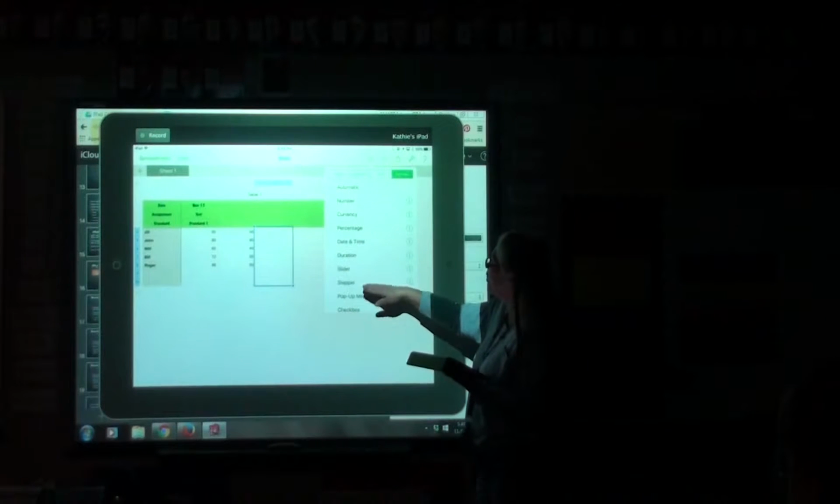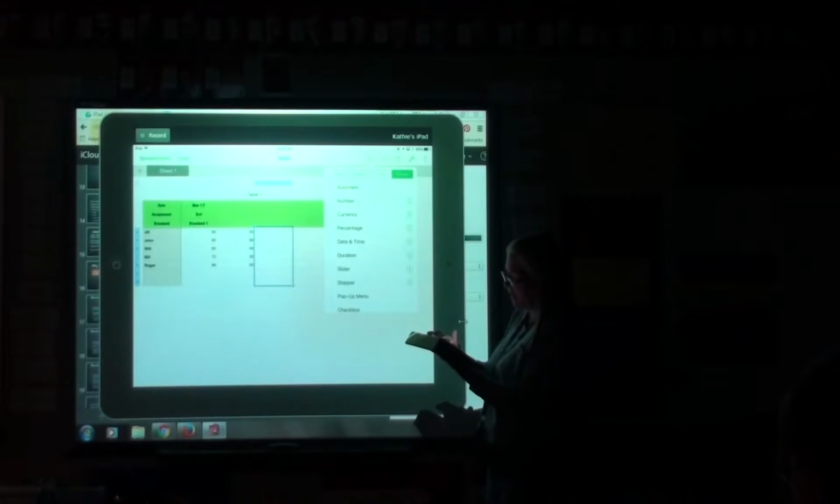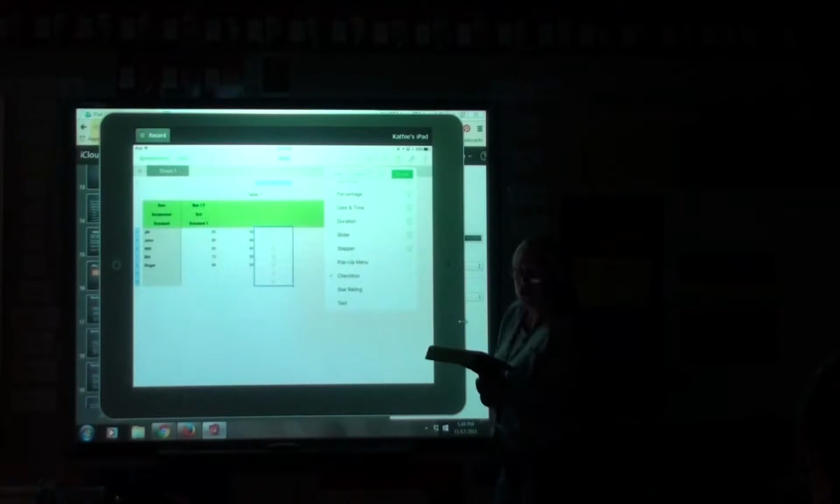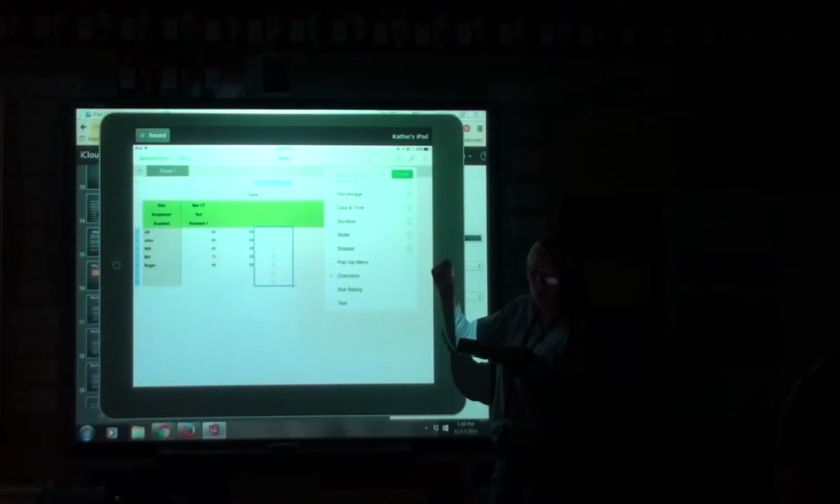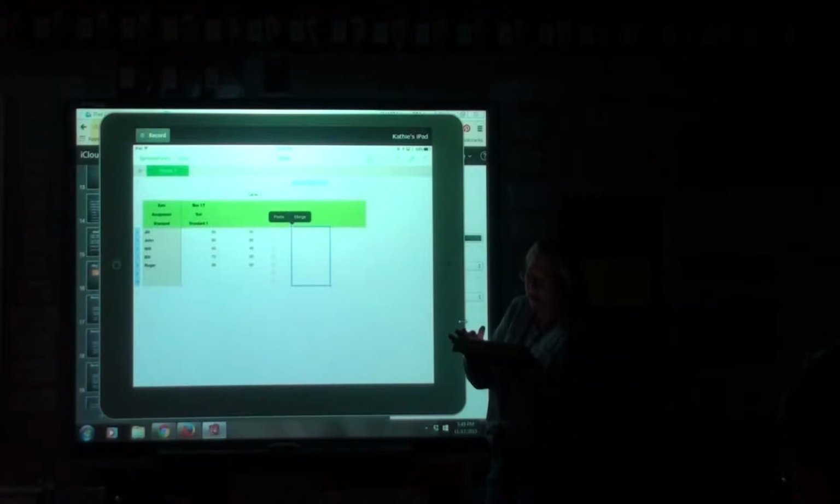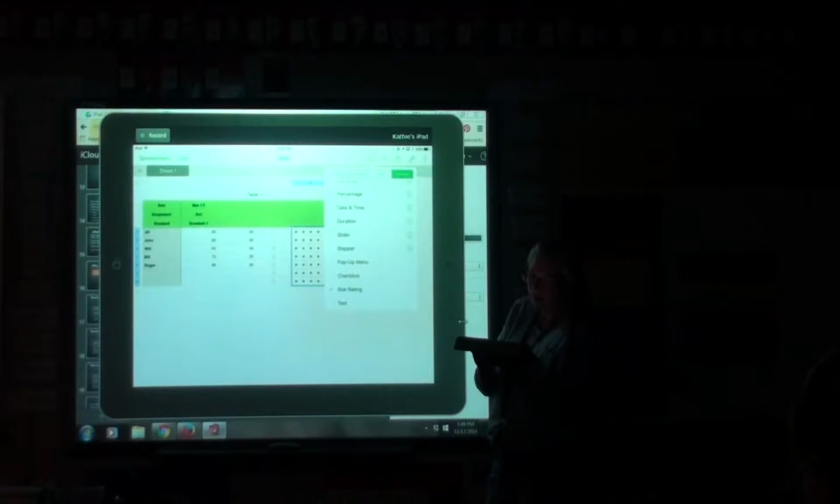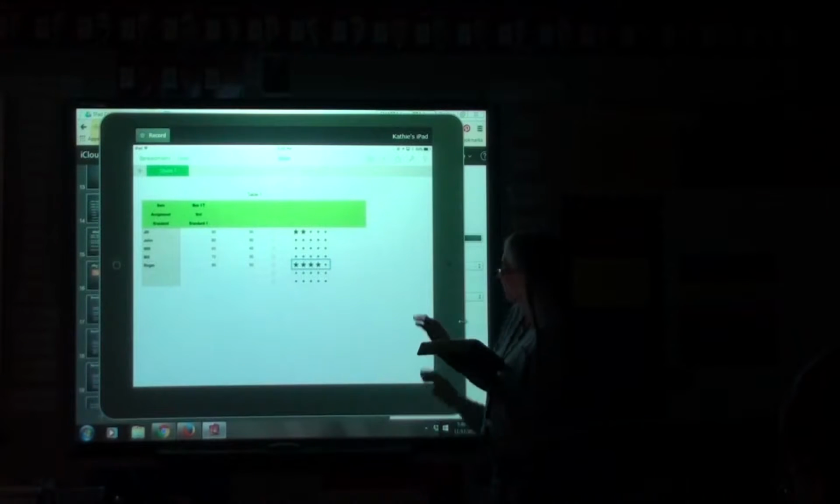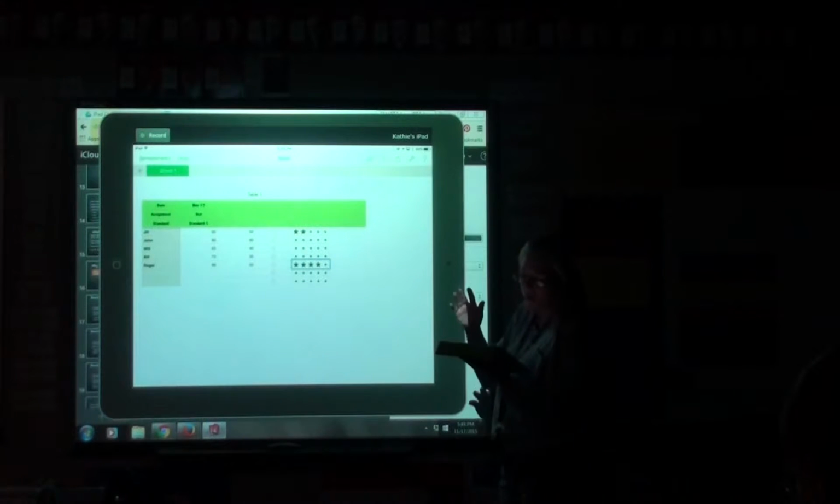I've got a stepper, which I'm not exactly sure what it is, because I haven't played with that. I have a pop-up menu, I have a checkbox. So if you just want to have an assignment where you want to be able to check the kids off that they did it, you've got a checkbox. Here's another one for younger kids, would be great, I think. You have a star rating. So you can give them 1 star, 2 stars, 4 stars. So there's all kinds of different things that you can do with your grading, if you're grading.